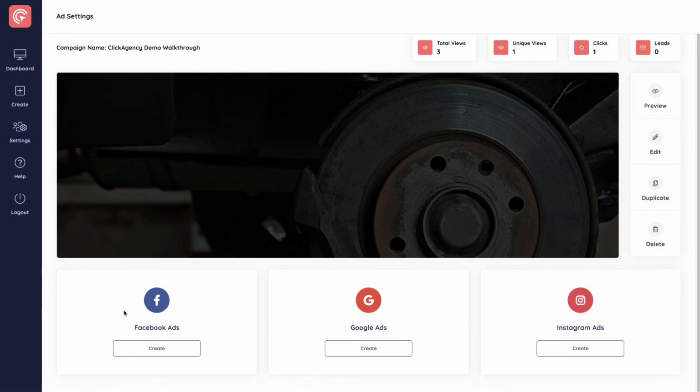And then that brings us to the ad section. So the next video that I will be doing is all around how to create ads to begin driving targeted traffic to the page you've just created.